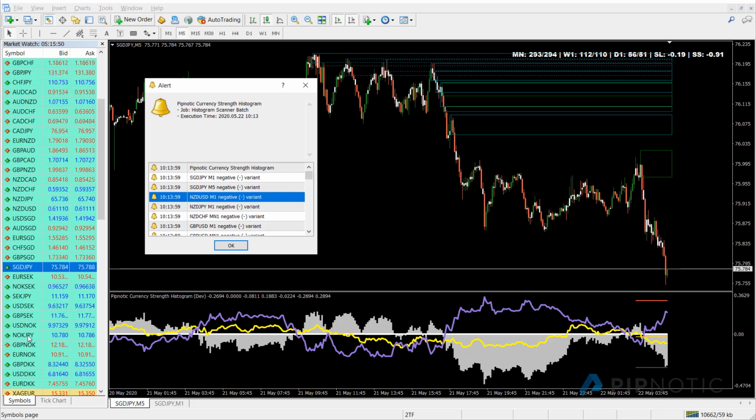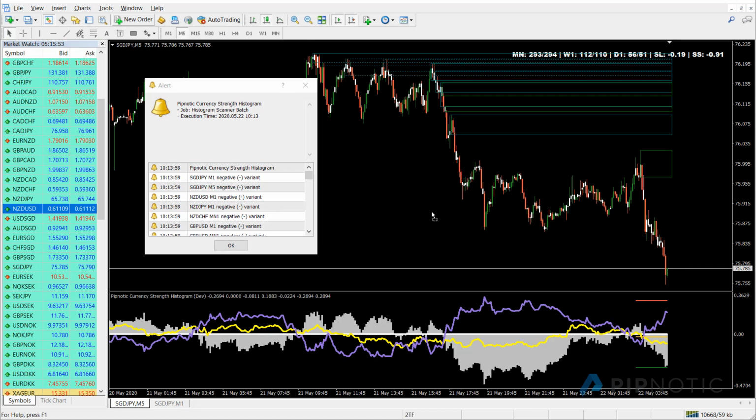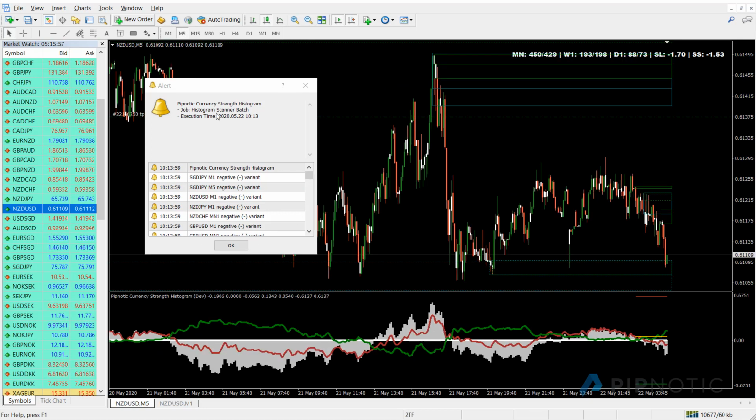We have a look at a 1 minute example. This is the Kiwi American dollar. Let's have a look at that wherever you are. Kiwi American dollar. We'll have a look on the 1 minute chart, and this is negative again, so we're looking to move higher.